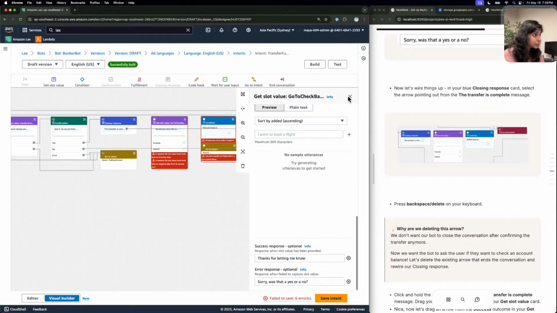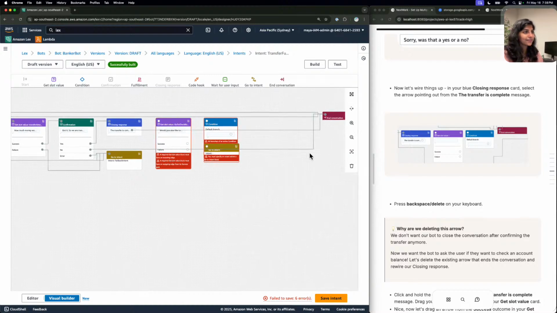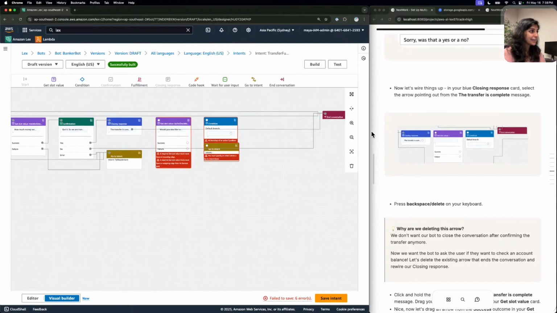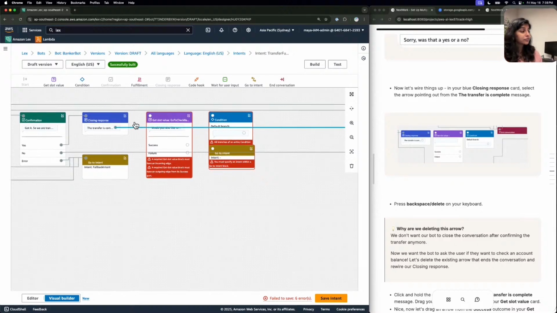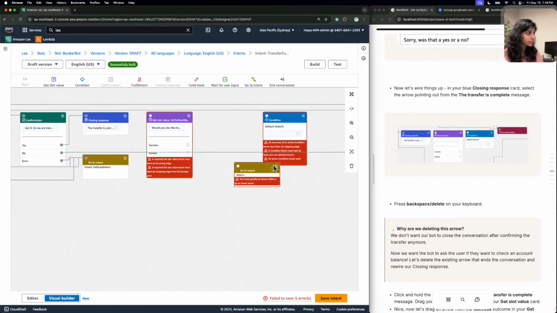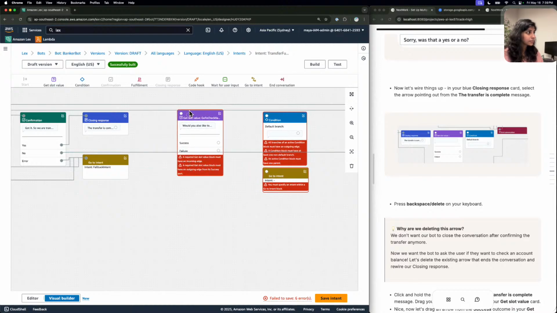Oh, oops. Okay, don't hit save intent just yet. Because we're not done. We've got a lot of missing stuff, right? Let's wire things up. In your blue closing response card, which is right here, the arrow pointing out of transfer is complete. Let's delete that. Why are we deleting it? Because we don't want it to go to the end. We want it to go here. Okay?